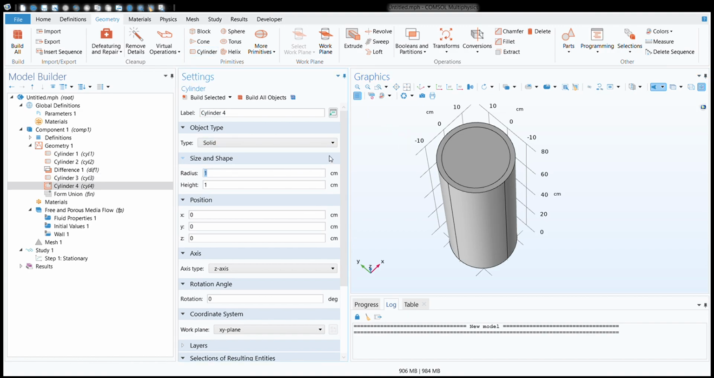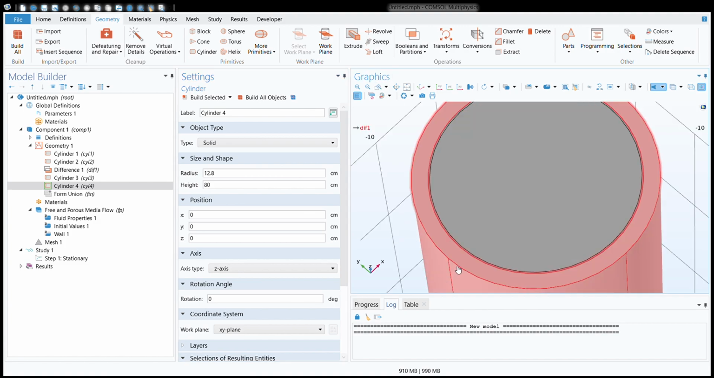with 12.8 centimeters radius and 80 centimeters as height. Build all objects. Then we can see that we have created a thin film membrane that acts as a perforated sheet.